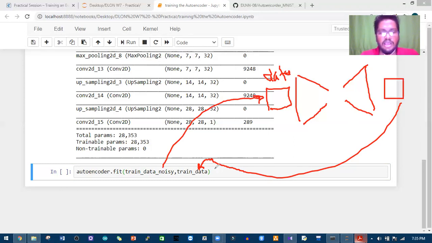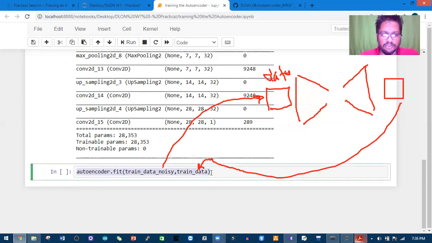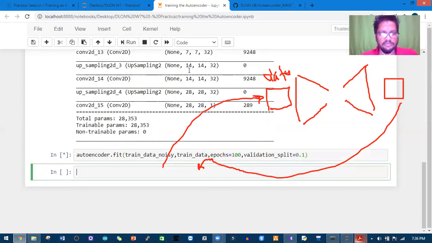So that's how other programs work as well, right? I mean, that's something obvious. Epochs 100, let's say. Let's validate this as well. Validation split 0.1. Let us train this and see whether it's working.